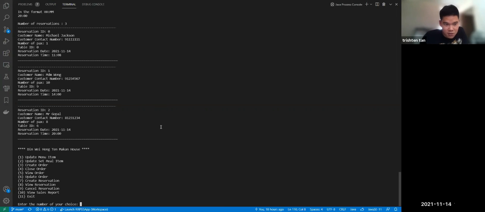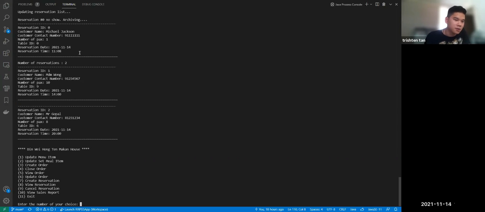As you notice, his reservation time is actually 11 a.m. The system time now is actually 1 p.m., 12 past 1 o'clock. The system has a built-in function whereby every time you call the view reservation function, it will scan all the reservations and cancel those reservations that are 1 hour past. That's technically an expired reservation because the customer didn't show up. So you have to cancel the reservation so that other people can make reservations instead.